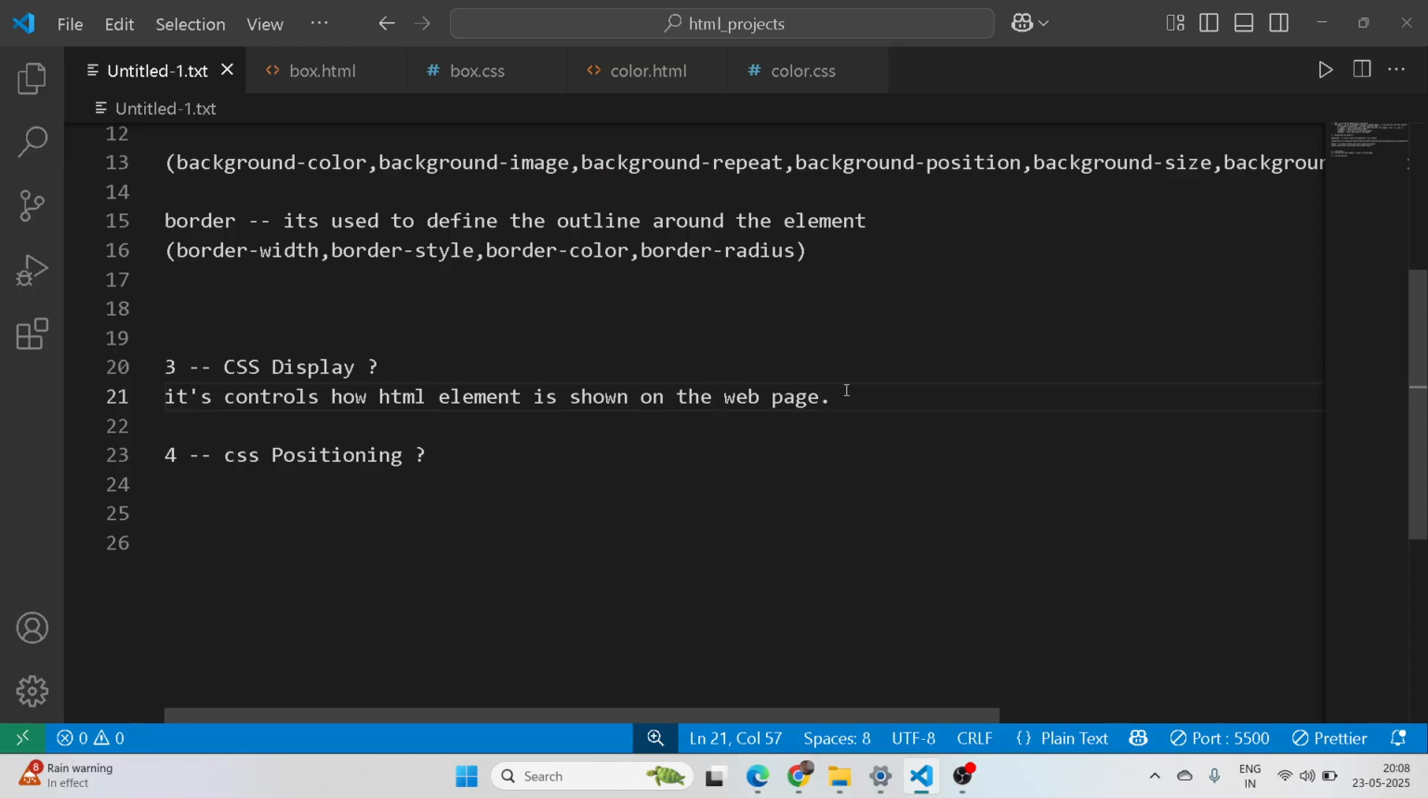Okay, great. So in display we have five types. So in five ways we can apply the display property to any HTML element. So what are those ways? The first is display block. Okay, so display block means it displays blocks.